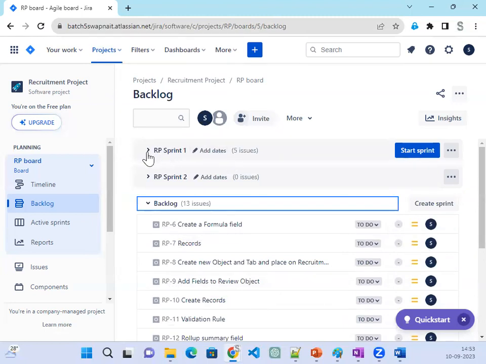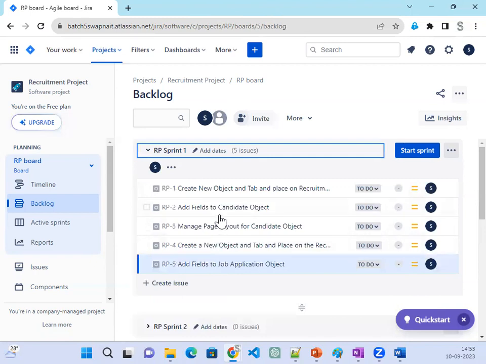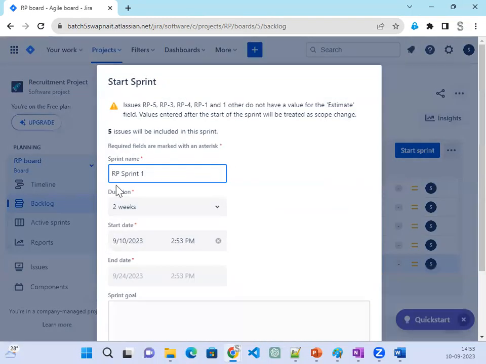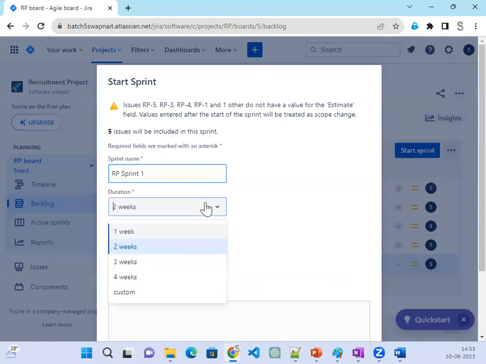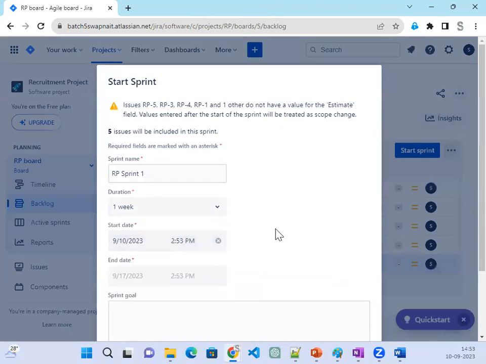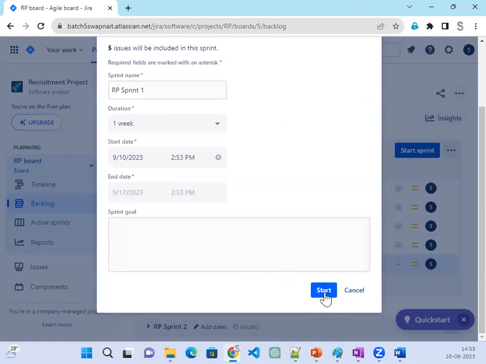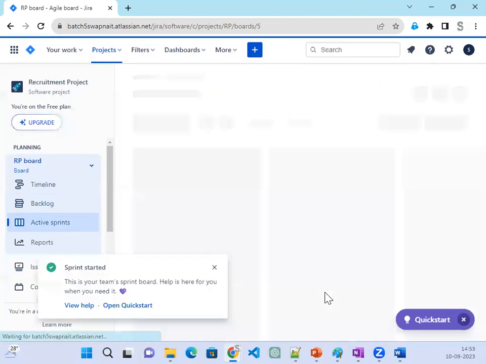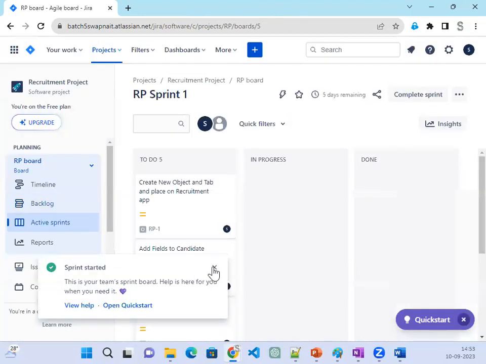In the sprint planning, we will take 5 stories. I have already done the sprint planning, and we have a total of 5 stories to work on. Now we have decided this sprint, and today we are going to start it. Click on this RP sprint 1. Let's say this is a 1 week sprint, and the end date is taken automatically. Click on start. Now my sprint is started.